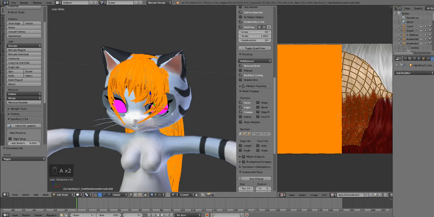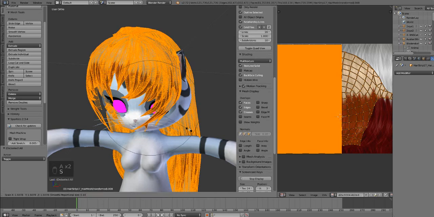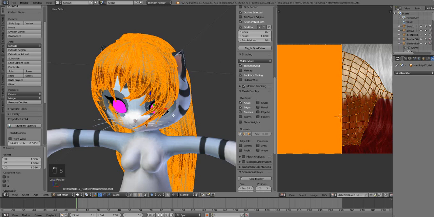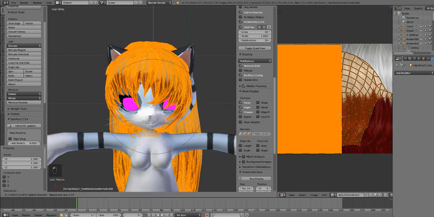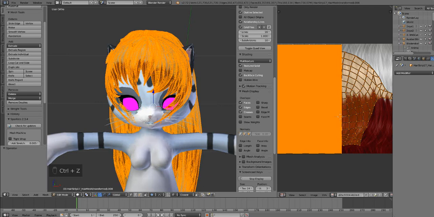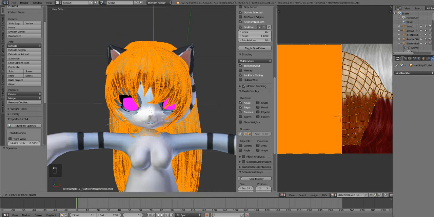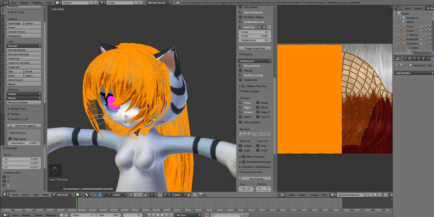I'm going to use S real quick and scale it up. I like to make it a little too big and then tailor it in rather than make it small and then pull it out. If you find that the proportional editing is getting in your way, you can just turn it off and maneuver everything until it looks right.